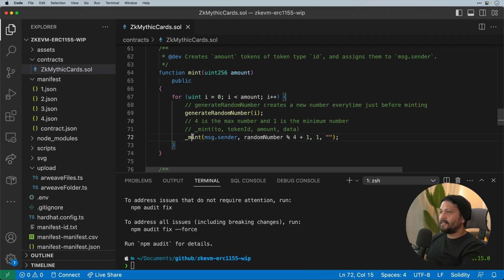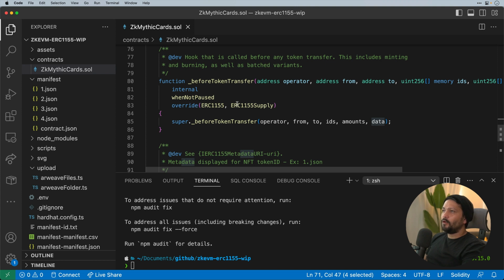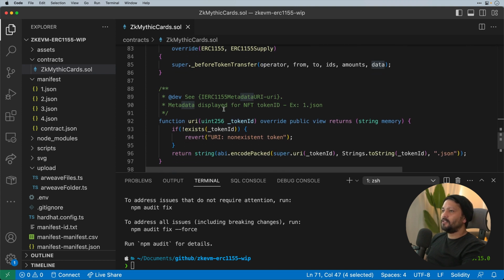I'm also passing to the mint function the sender address, the token ID, which is that random number, the amount, which is 1, because I'm going to iterate through each one of these one at a time, and the data, which I'm going to set to blank, which we don't necessarily need to pass. Additionally, we have these before transfer tokens. These are just defaults that are implemented.